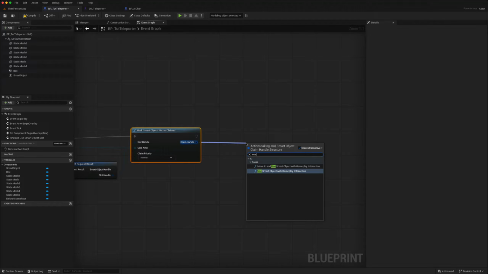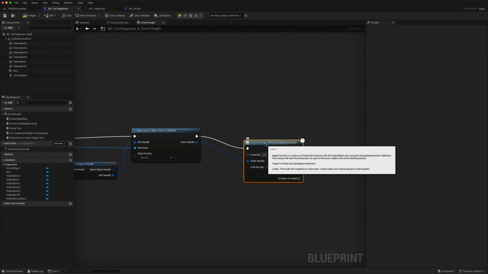So using that plugin, the interaction plugin, we get access to two functions. We can either say move to and use a smart object with the gameplay interaction. So that will use the AI to move to that slot. Or we can just use a use smart object with gameplay interaction. The reason we're going to use this one is because we want to control the moving with a state tree.